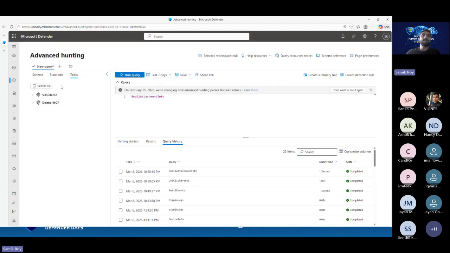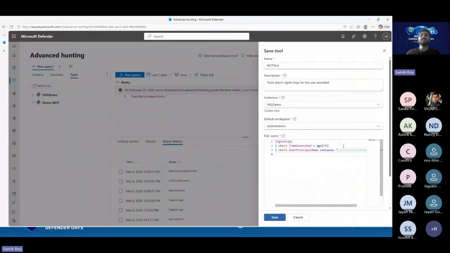Once you do that, let me see MCP test. There is one called MCP test. Let me also edit this tool and see what it does. It does something around sign-in logs, for example, and the collection is different. The demo is here and things like that. It's a tool to return sign-in logs for the users provided. So I'm taking a very simple example. This query can really go complex as and when you want. Now, let me cancel this.